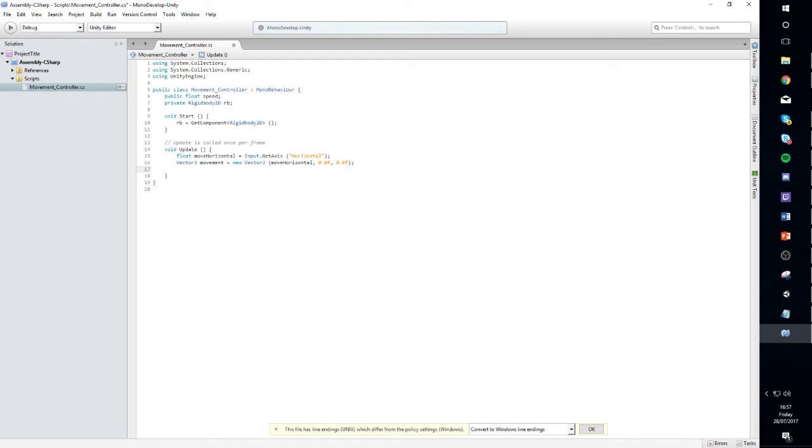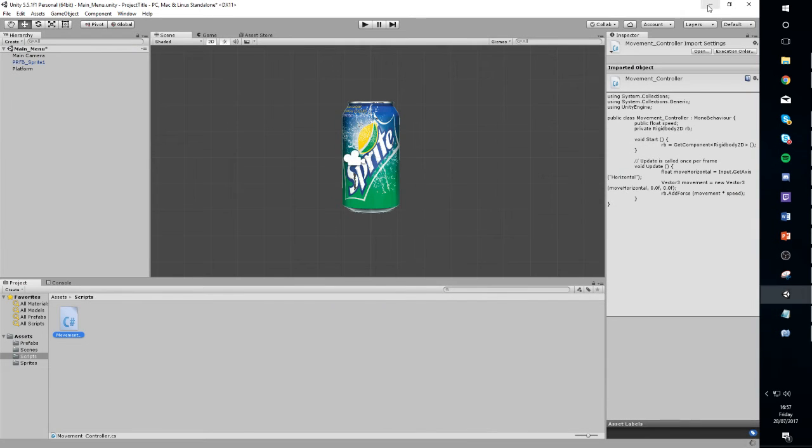Right, last line: rb.AddForce, which it brought up for me again, open bracket, movement, which is something we referenced in the line above, times, which is always an asterisk, speed. Close the bracket, close the line, and that's it, that's done. So we can go to File, Save, and close this down or minimize it.